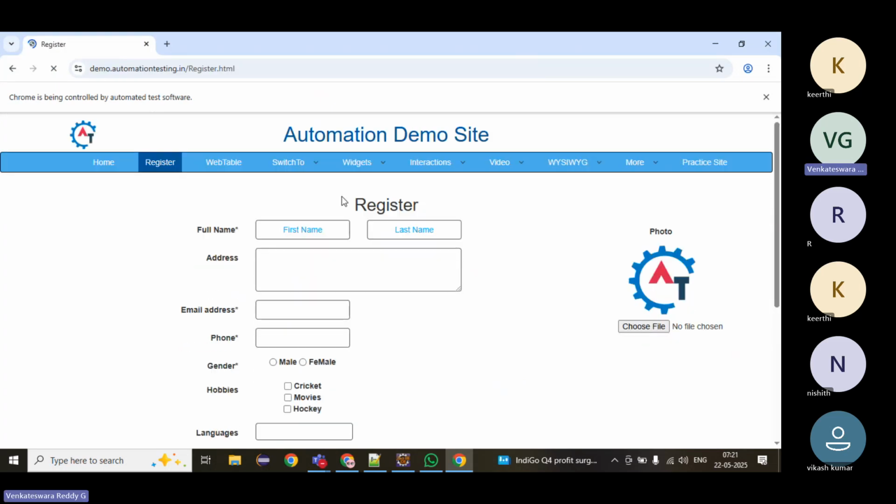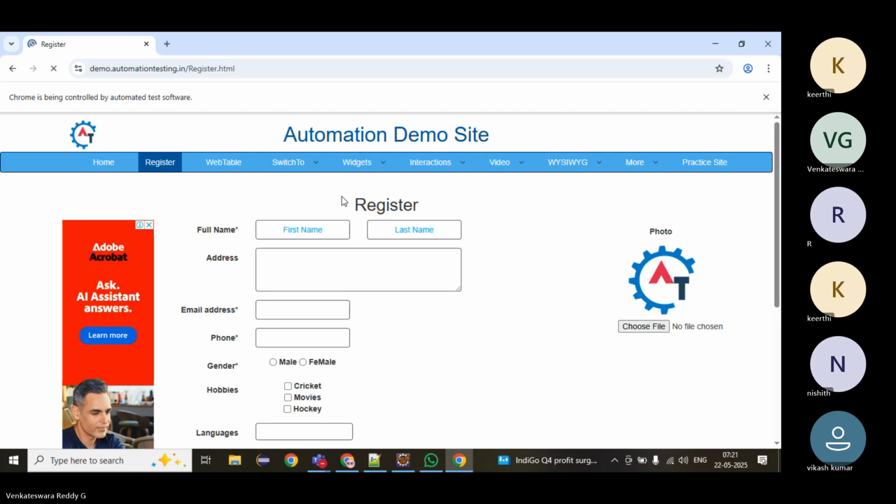Okay, fine. So open. Still the page is loading. Wait until the page loads. If it takes more time, it will fail our script. Now it has selected the female radio button.